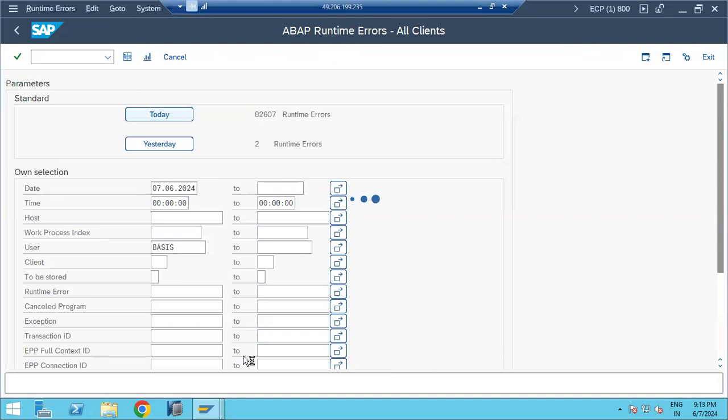SM04 is for a single application server, and AL08 is for all the application servers. All the application server related user sessions are in one screen. That is called AL08, global level. It is organization level. If you have 10 application servers and you are not sure which application server has how many users logged in, instead of going to SM04 for each application server, go to AL08. All the application server related user details will be displayed in AL08.